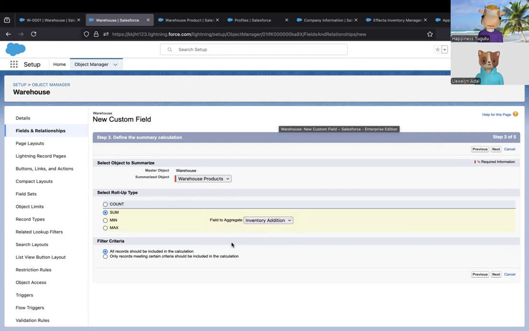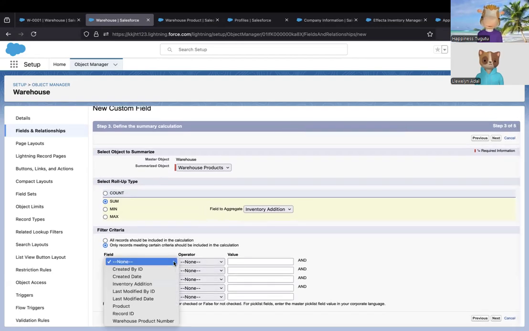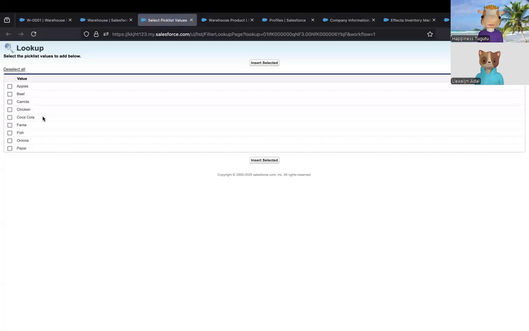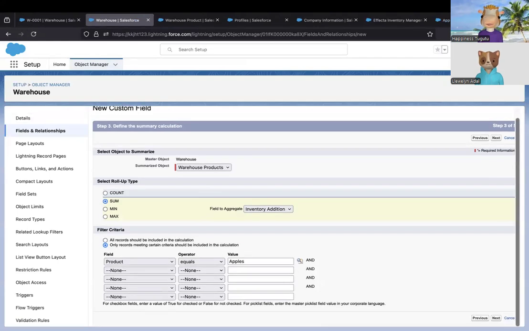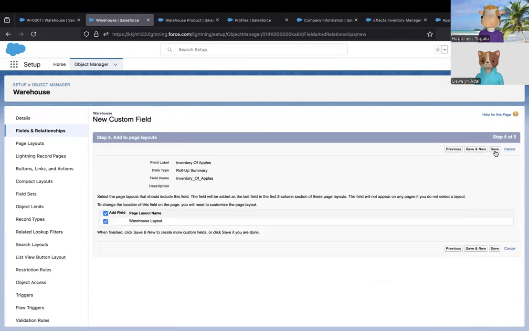Click on that. And you see right there, on the bottom, it says only records that meet a certain criteria, because we're only doing this for apples. So click on that, right? And where it says field, click on that, product. Equals. Now click on apples, right? Insert. Okay, do next. Next. Next. Save.